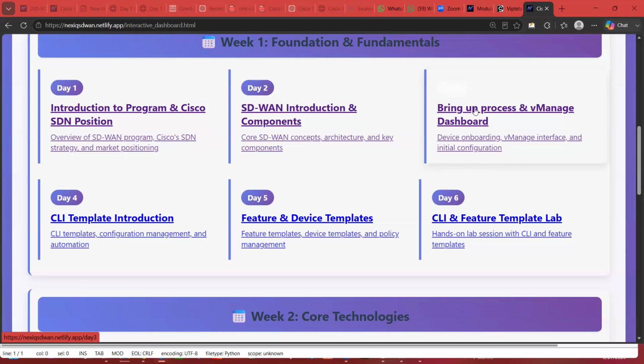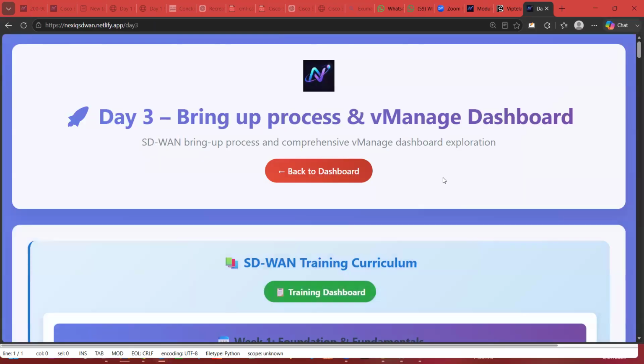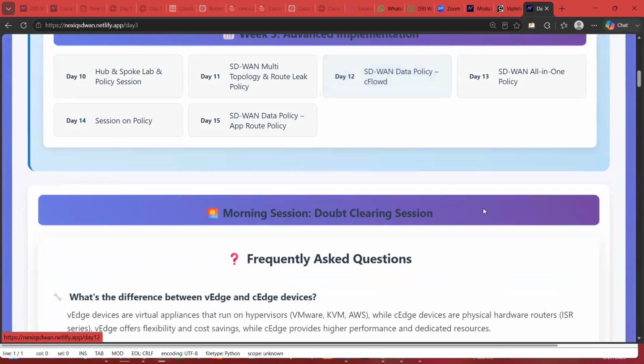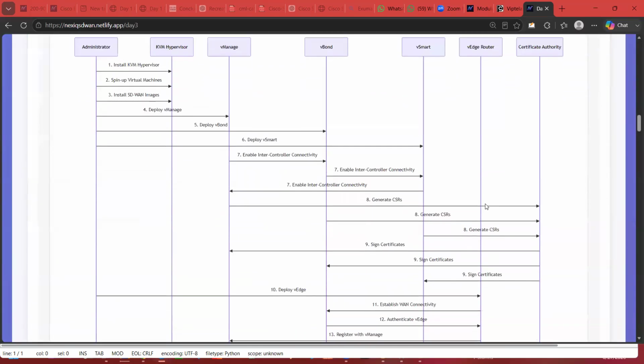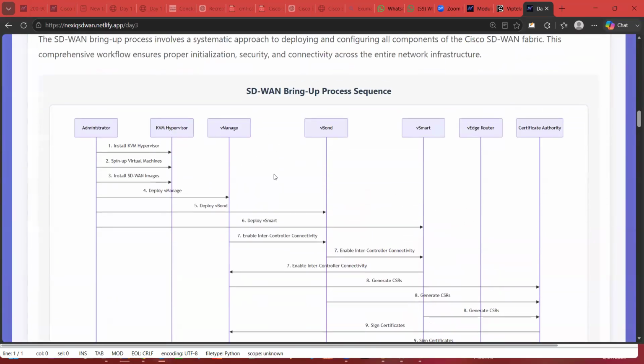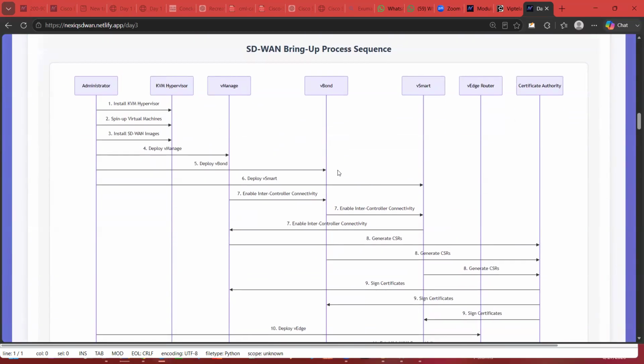This is one of the very important aspects we have. Even if you want to do troubleshooting, you must know what the bring up process is, how these devices came online and they have joined the fabric. So I'll try to explain this with the help of two documents, two PPTs that we have. This is one of the busy slides. I'll come to this slide.